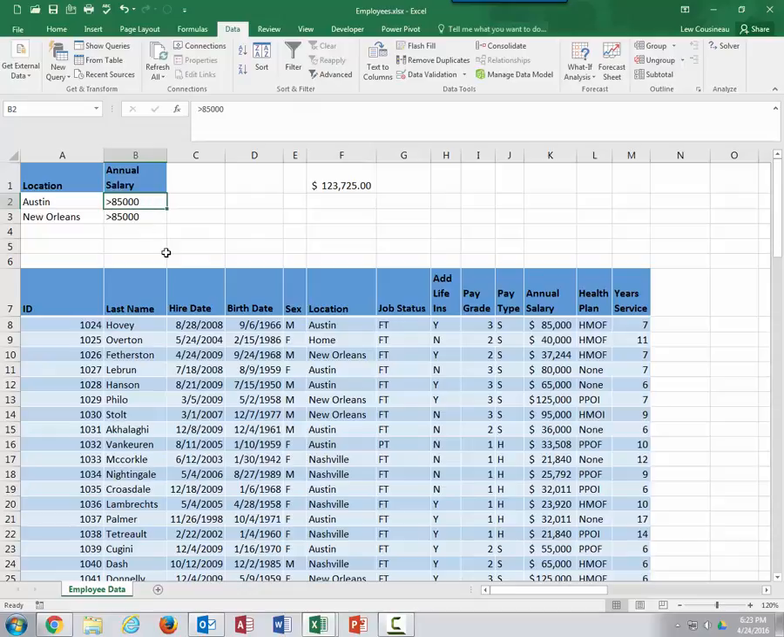So I will just remove the $85,000 requirement for just the Austin people, and you'll recognize that this number will change. So I'll run over here and hit delete, and now that number has changed because that's a new criteria. It's everybody from Austin and only those employees from New Orleans greater than 85,000. So that's the average salary given that criteria. And if I put my greater than 85,000 back in here, then of course I'll get my number back.